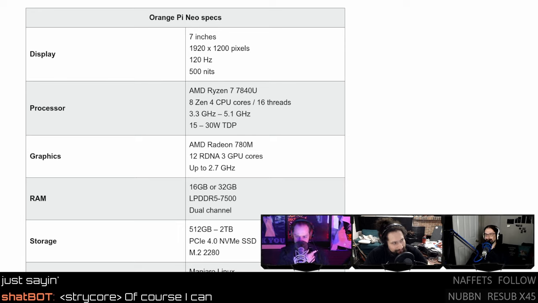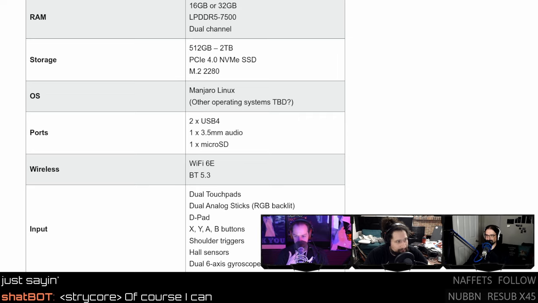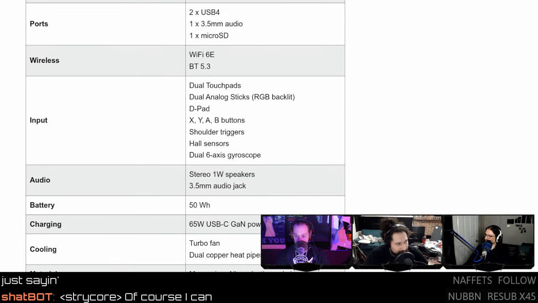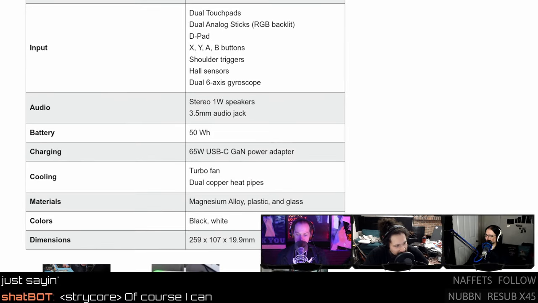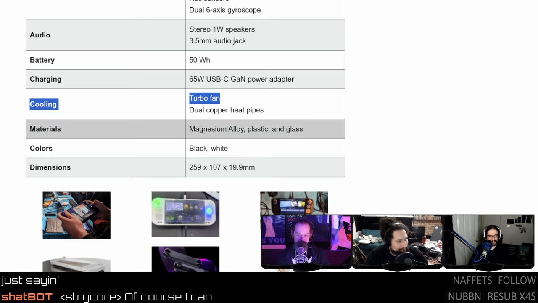We got a 7 inch display, 1920 by 1200, 120 hertz, though. So that's kind of wild, pricey. 780M, 16 gigabyte or 32 gigabyte option, LPDDR5 7500, that's good. 512 gigabyte and 2 terabyte NVMe options, 4 USB4 ports, 3.5 headphone jack, dual touchpads, as we've commented on, and a 51 watt-hour battery. Some nice joysticks and triggers as well. They're all Hall effect. Dual copper heat pipes? Oh my God. I thought I was only going to get a single one, but now this thing's got two. Made out of magnesium alloy, plastic, glass, and love.